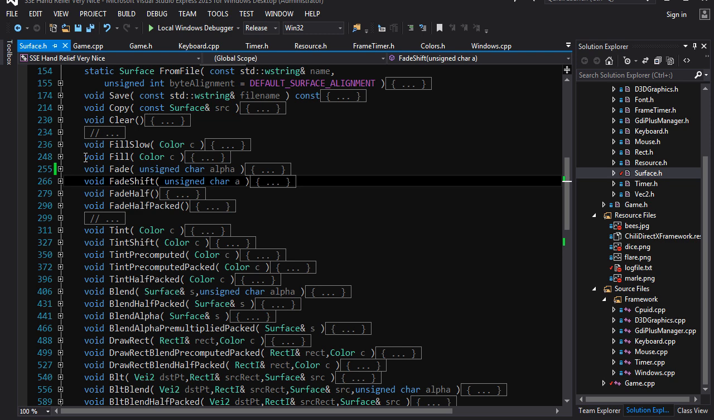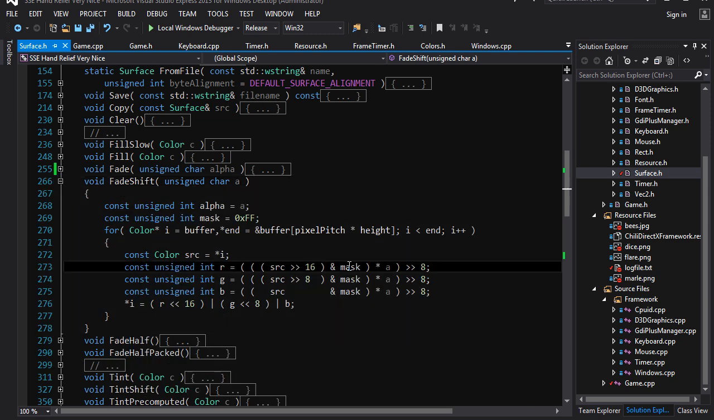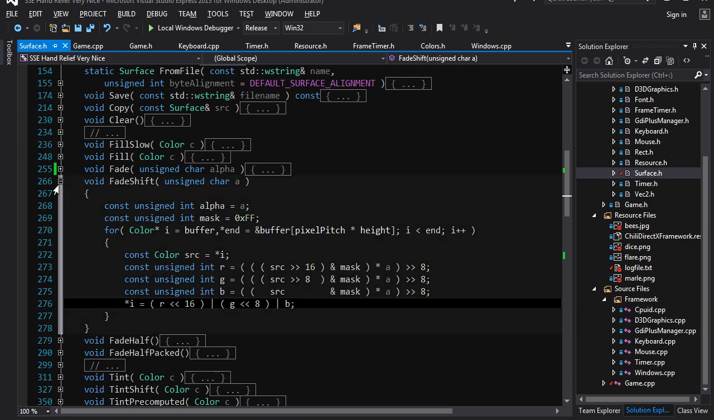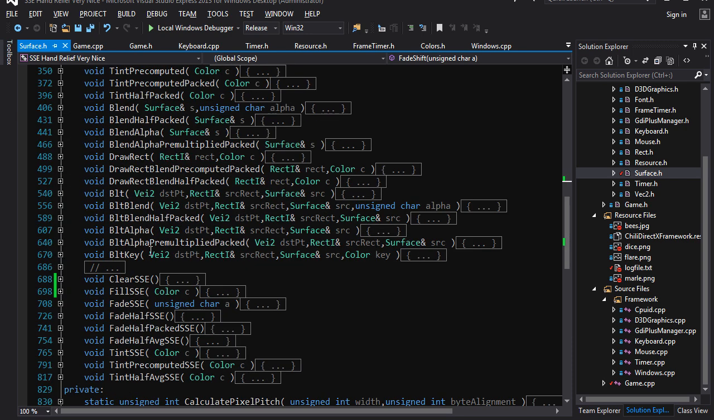Now comes the fun part. We're going to try to do this in SSE. And it's the same basic principle, which is to say that we want to unpack our components. This is the unpacking part here. And then we want to multiply by alpha, and then we want to shift right by 8. And then we want to repack our components together and store them. So how is this going to work out in SSE? Well, let's take a look.